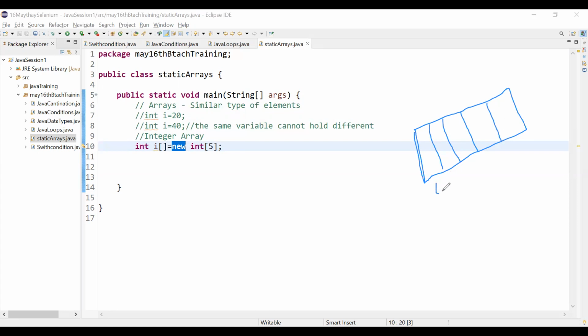Array index always starts with 0. Remember this: in Java, array index always starts with 0. This is the first index, second, third, fourth. You should not get confused about the size of the array. The size of the array is 5. You can store 5 values, but the indexes start with 0, and the last index is always size minus 1, I mean it's 4. The length of the array is 5, but the indexes run from 0 to 4.